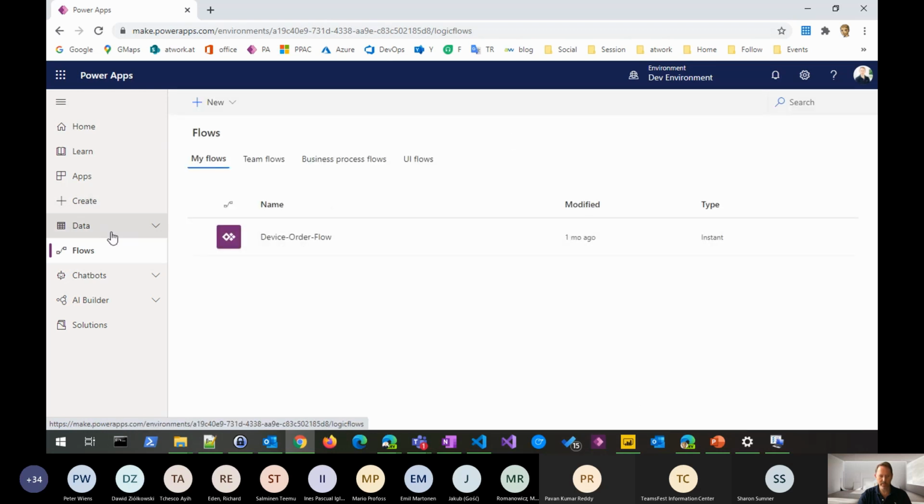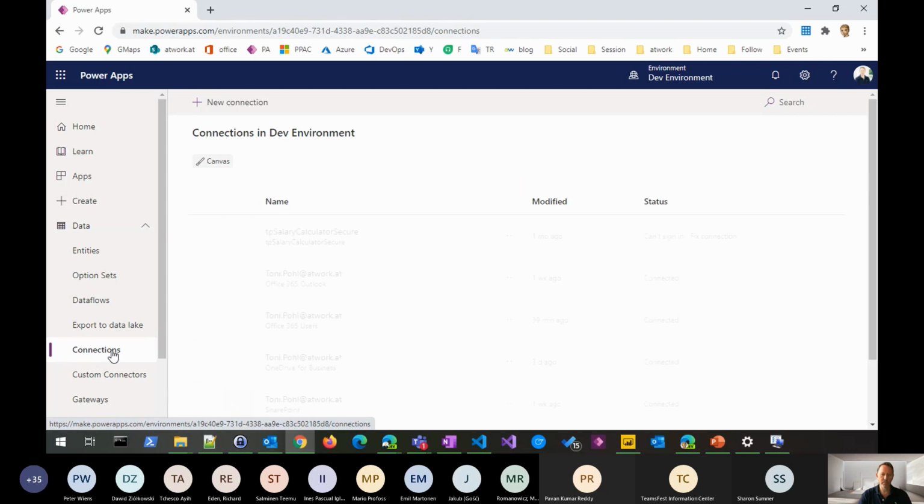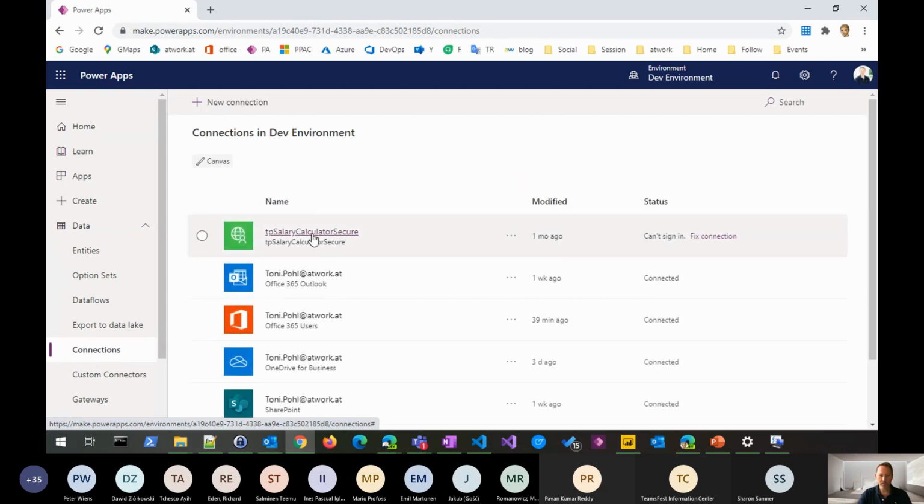So there's just one flow in that environment. And we have the data connectors. So every connector creates a connection, and the connection here goes to the data source in behind. So for example, I have a custom connector here that's called TP salary calculator.